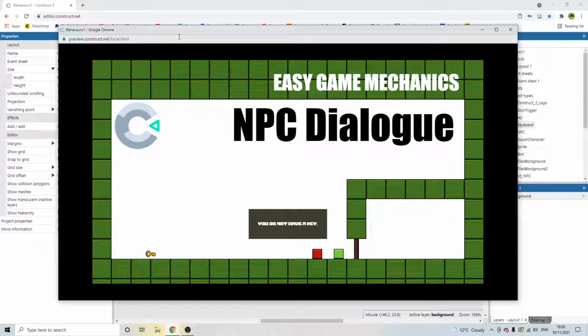you do not have a key. So now if I walk over to the door and I push E to enter, you do not have a key. If I go get the key and I come back to the door, I can open the door and come in the secret room.